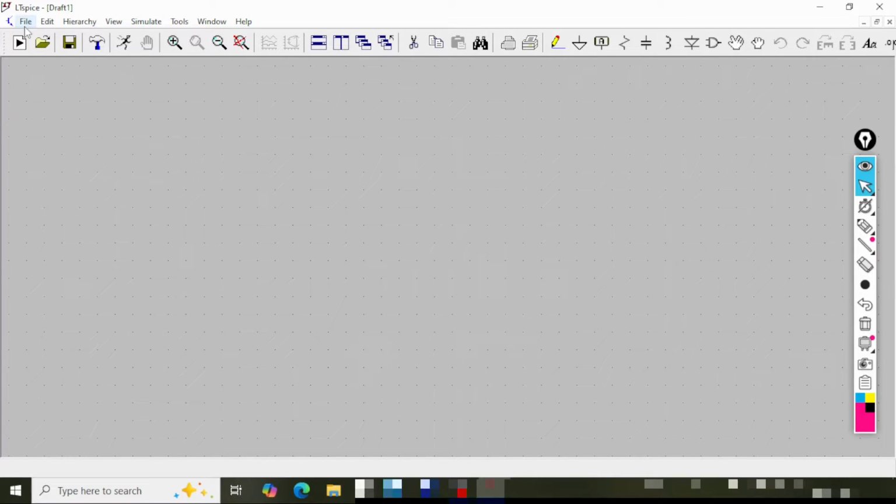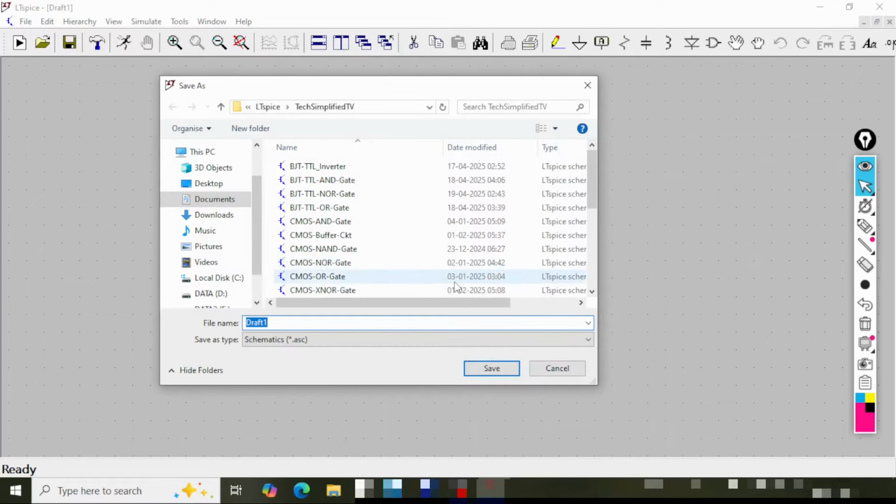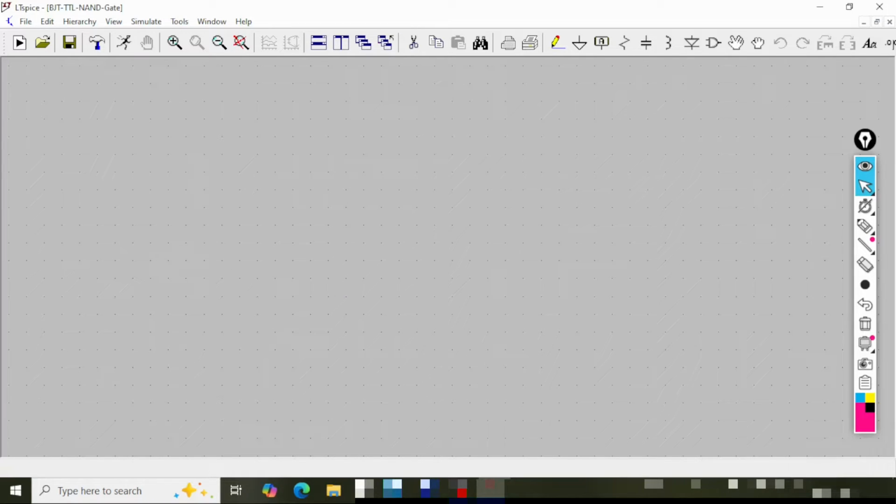Now, I will save the file with a name. Go to File, then Save As. And here I will type the name. So I will save the file with the name BJT TTL NAND gate. I'll click Save. Our file is ready.